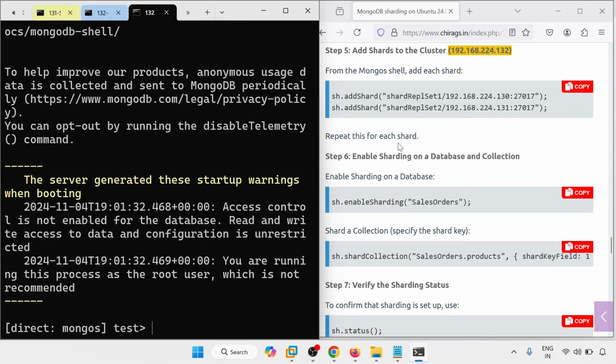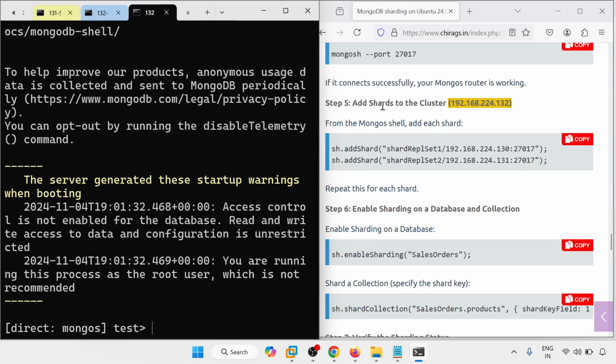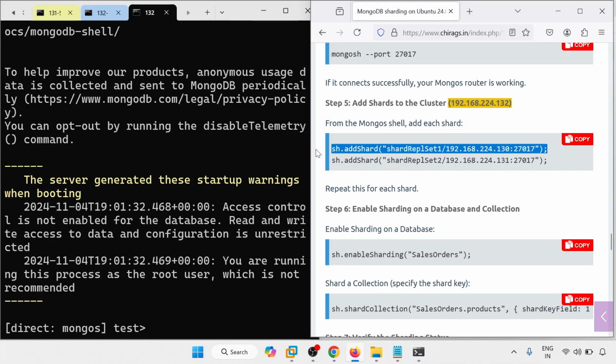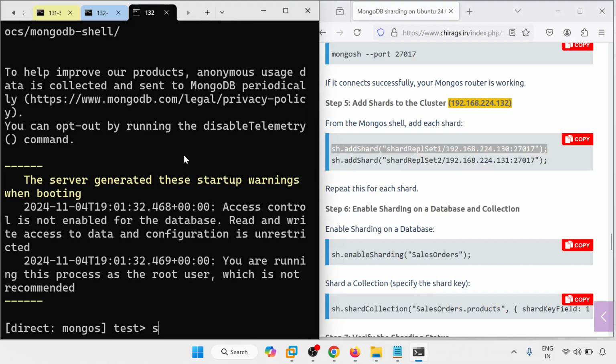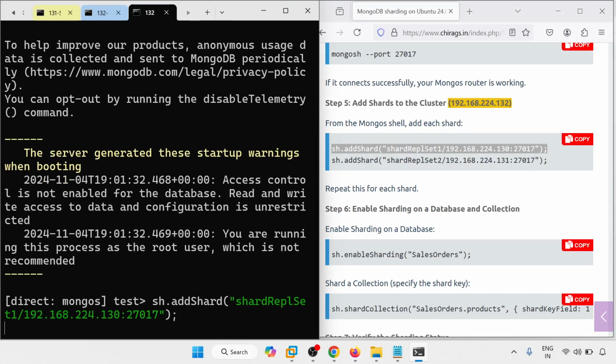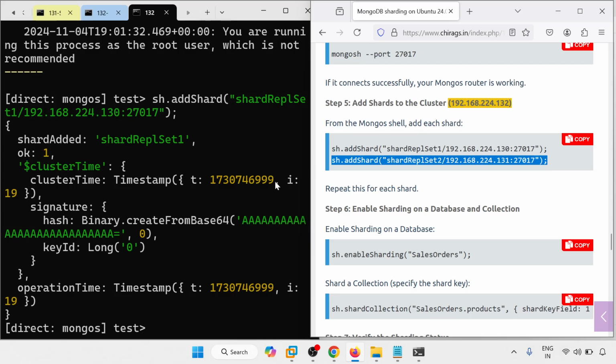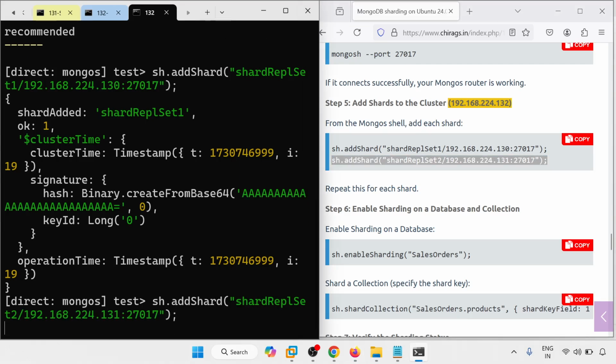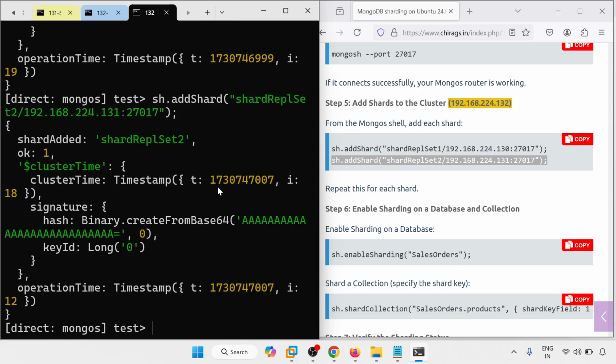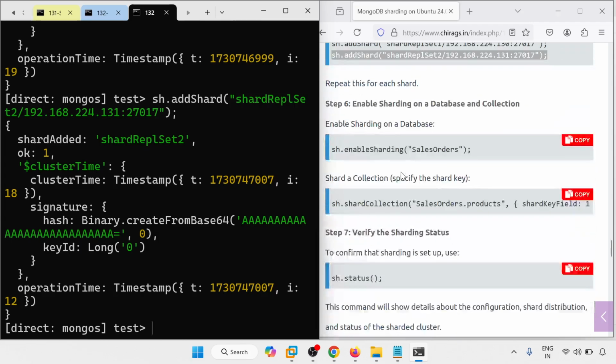Okay. So in this server, I'll add the shards to the cluster. So from the Mongo shell, you can add each one. So I'm running one by one and adding this. So 130 is the shard one. So this is added. Second, I'm going to add. So both the shard servers are added in the Mongos.